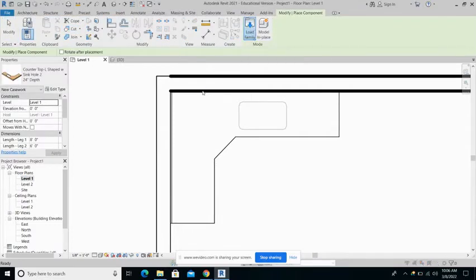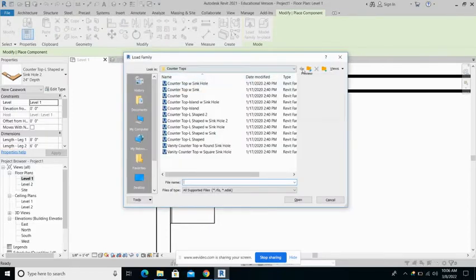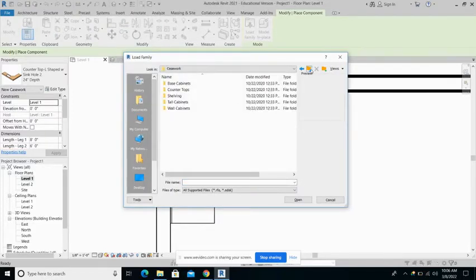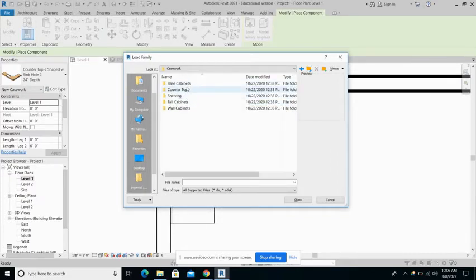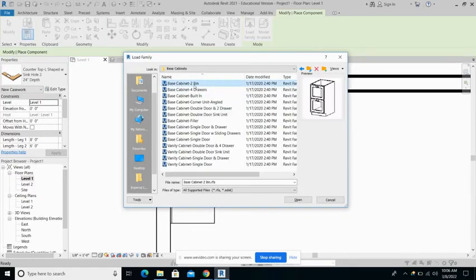We're going to load family again. We're going to go back to that casework folder. So we might have to go up a folder or two. Okay, so casework. And now we're going to do base cabinets. Again, you can kind of click to see the preview and scroll down to see the one that is going to fit what you need. My computer just died. But anyway, you're looking at the preview, and you're going to pick the one that's going to fit the space that you need.